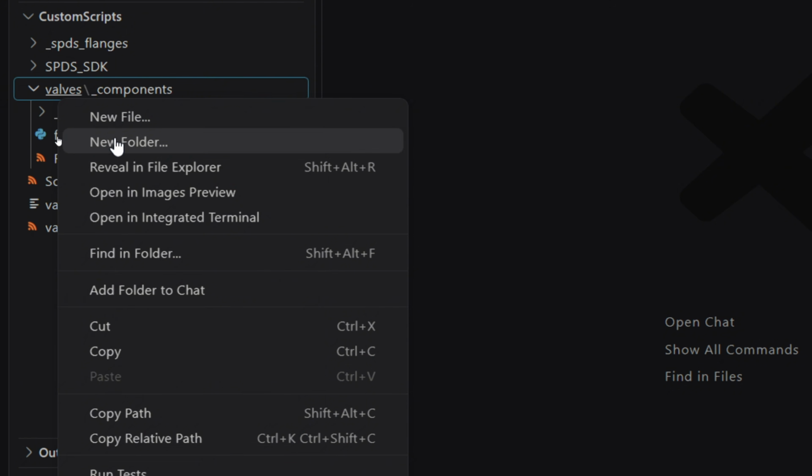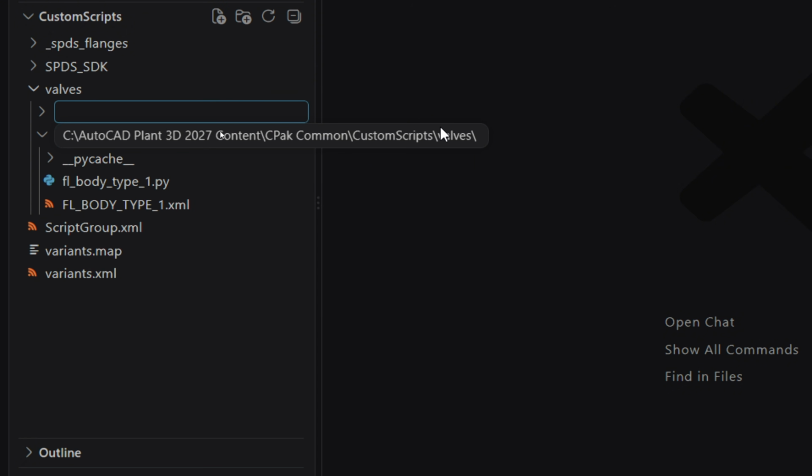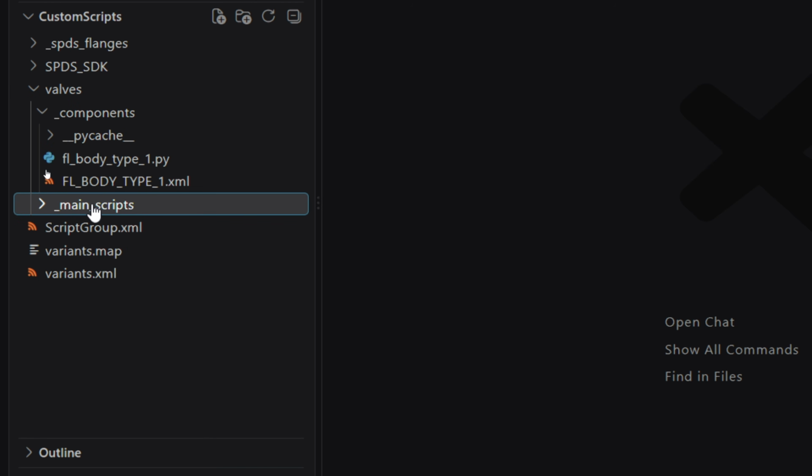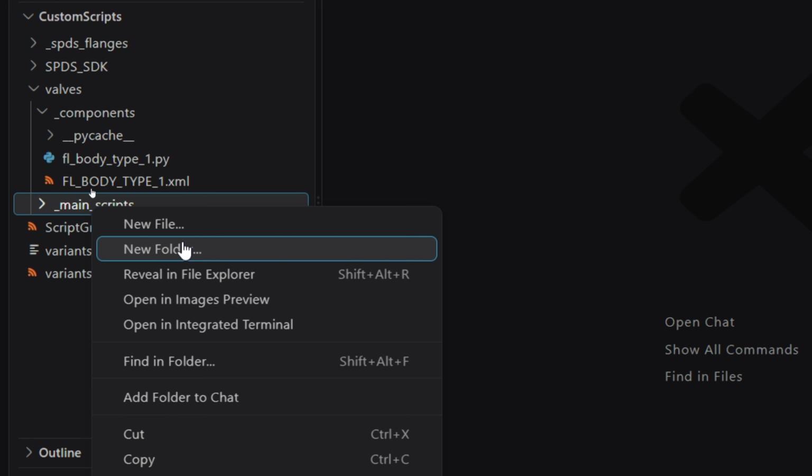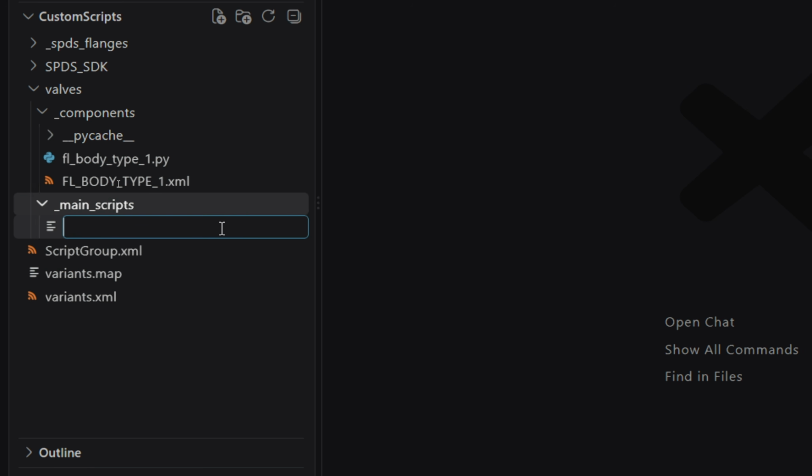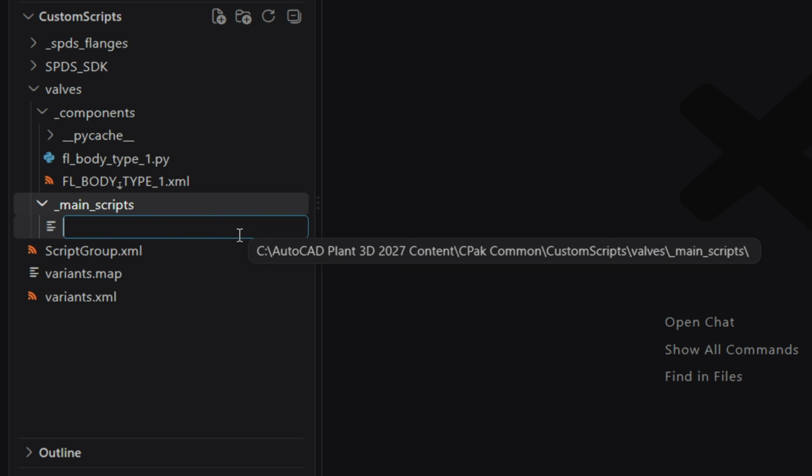Go to the Valves folder and create a new folder called main scripts. We'll keep all our main scripts here, separate from the auxiliary helper modules. Inside this folder, let's create our main script for the check valve.